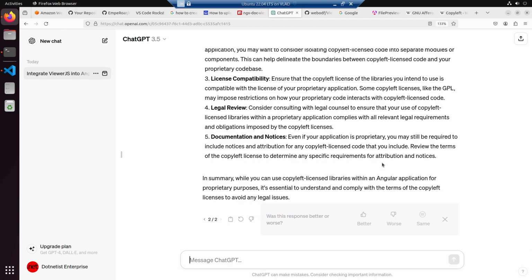Documentation and notices. Even if your application is proprietary, you may still be required to include notices and attribution for any copyleft license code that you include. Review the terms of the copyleft license to determine any specific requirements for attribution and notices. In summary, while you can use copyleft license libraries within an Angular application for proprietary purposes, it's essential to understand and comply with the terms of the copyleft licenses to avoid any legal issues.